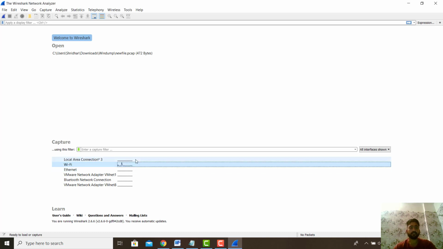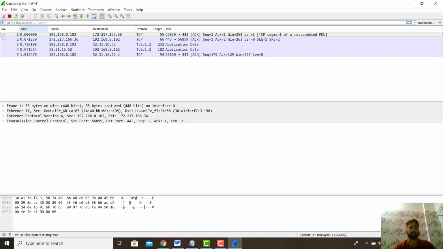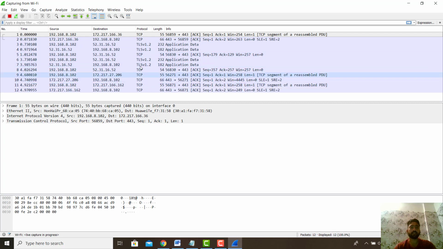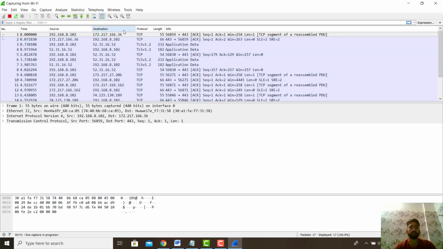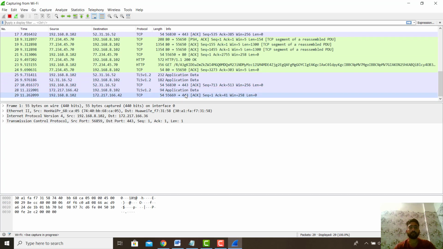Let's see which interface we need to select. I am currently using my Wi-Fi. The traffic spikes show that my Wi-Fi network is currently active, so kindly select that. Let the traffic capturing begin. This is how the packets are being captured. You can see the various packets which are getting captured at this point of time.